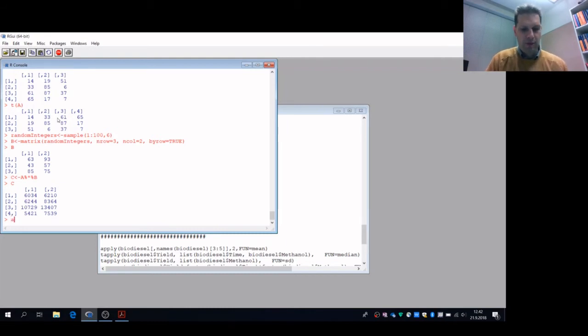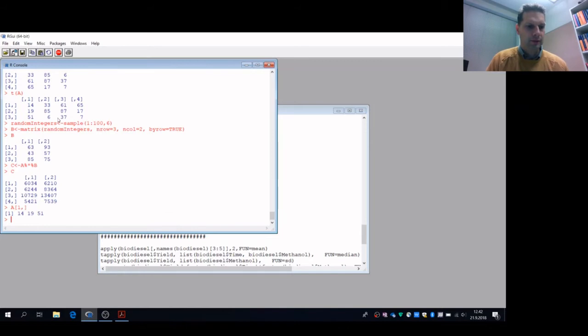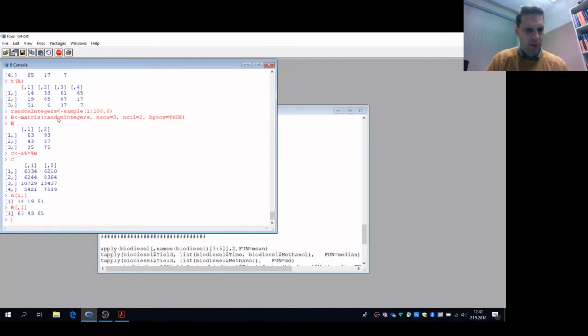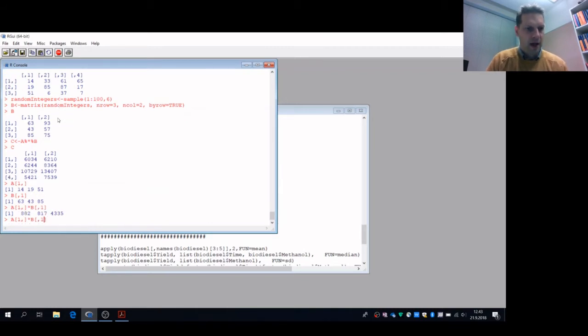So if I now take the first row of the matrix A, which I could just pick up like this, and if I take the first column of the matrix B, which is this one, and if we now do the element-wise multiplication, like this, and we sum.